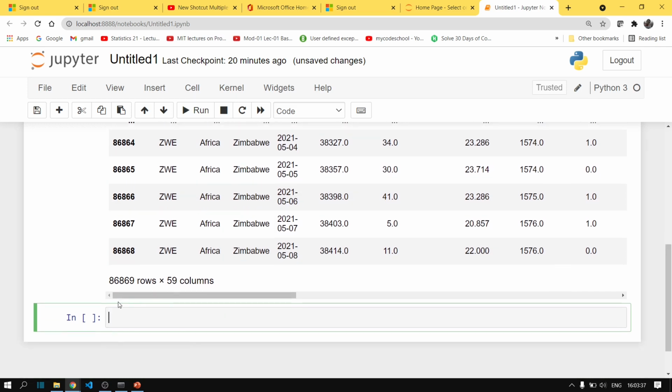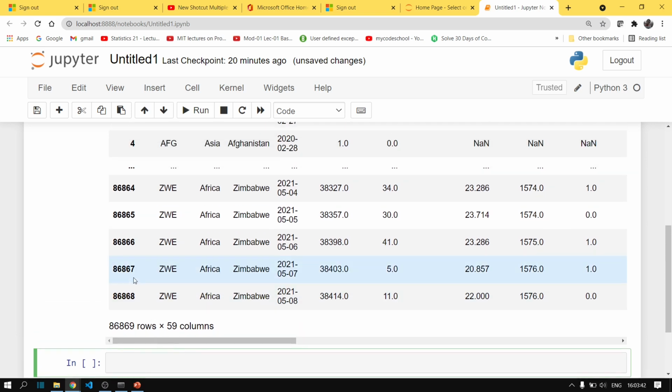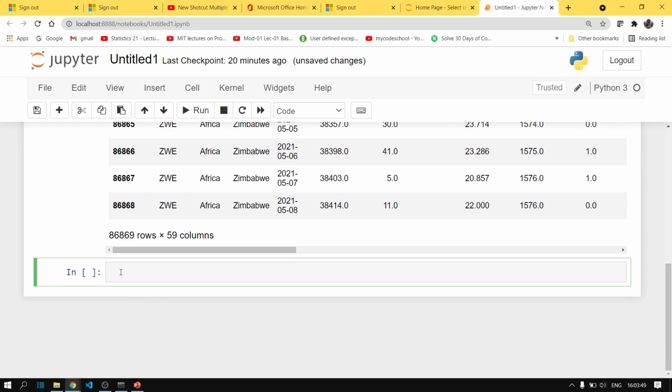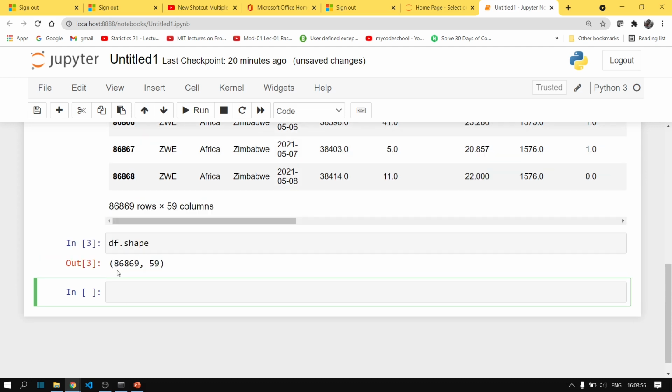Now if you want to check how many rows are there in the data frame and how many columns are there, this is the way to check that. You have to type df.shape. The shape property of the data frame basically gives us a tuple. You can see that it has returned us a tuple. The first value of the tuple is the number of rows, whereas the second value is the number of columns.